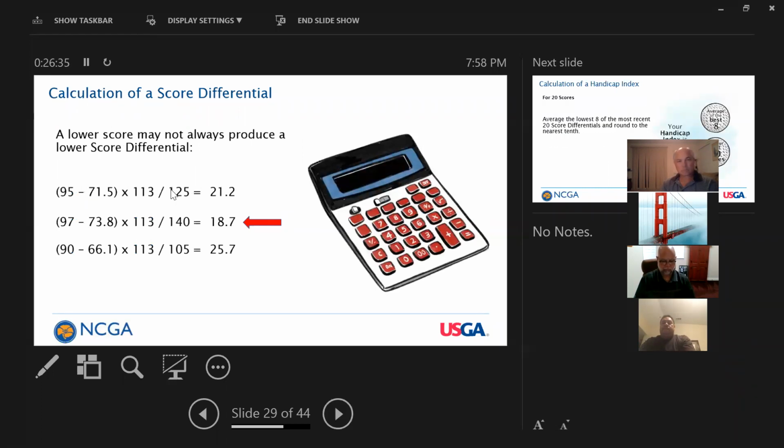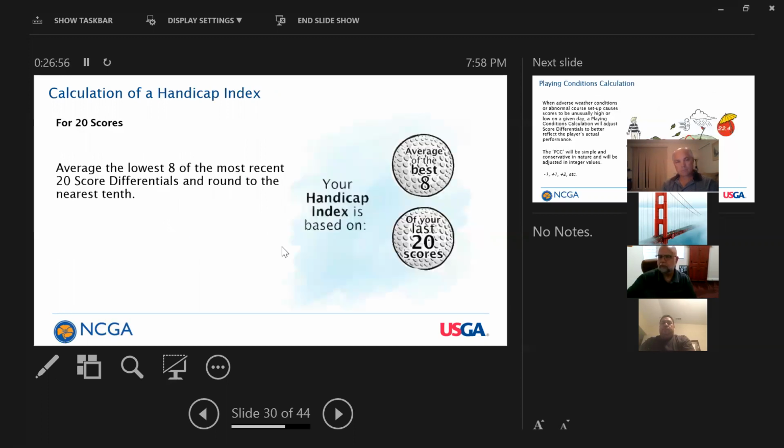Calculation of a score differential. What this means is it's not always about your lowest score. You can see that there's a 95 here, but the 97 has a lower differential because you played a harder course. So the differential for the 97 is actually the lowest. And this is just the stuff for the handicap calculation we talked about. It's your average of the best 8 of your last 20.